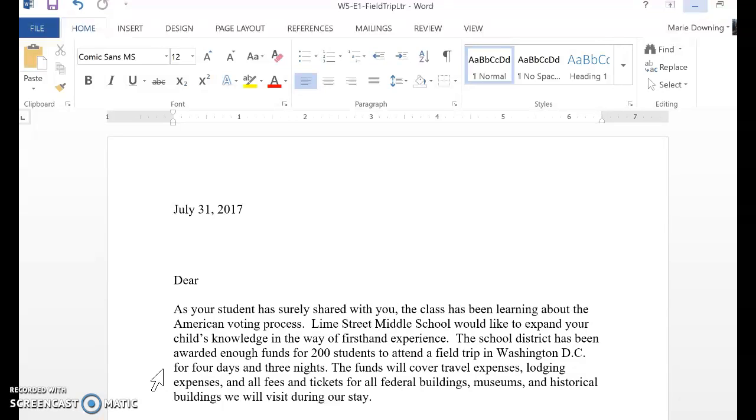So this is a way to create one form letter, create your data source. You can make changes to the data and your letter's going to stay intact. And then you're going to merge the two together. So you have your letter, you have your data, and then the last step for you is to merge those two together.